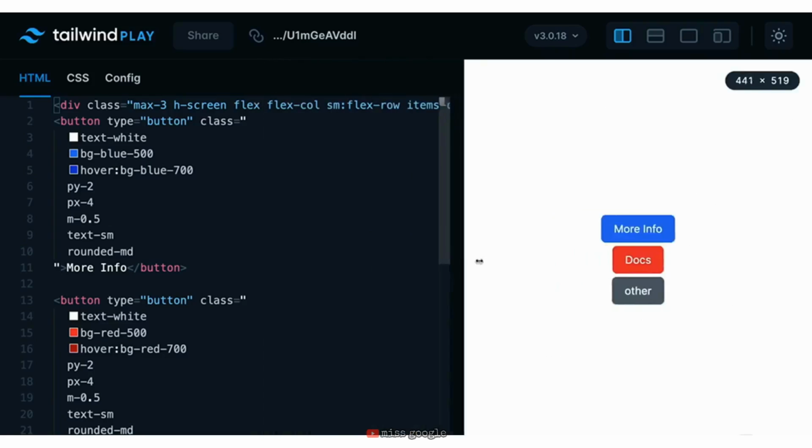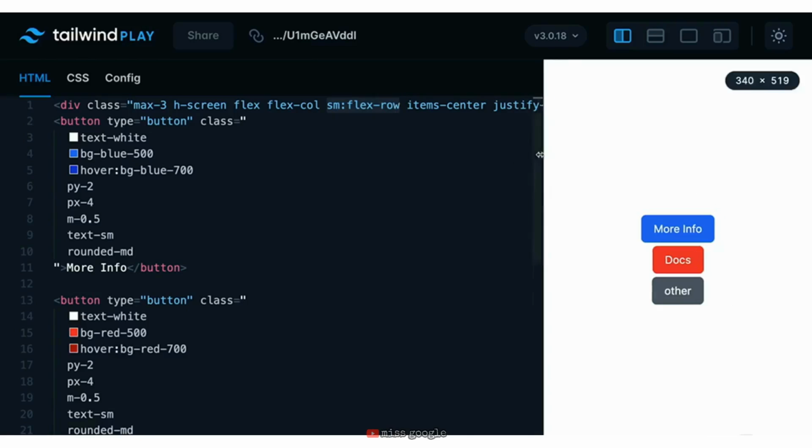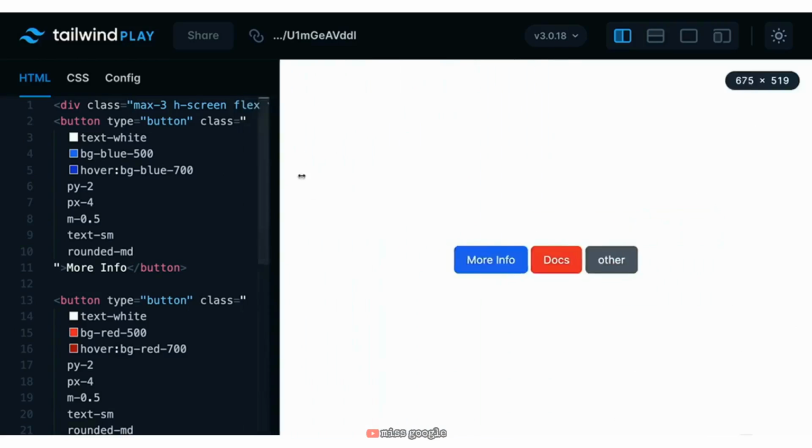And that's because I'm using this responsive variant right here. So this is saying that I normally want this to use the flex column class, which will put things on top of one another. But whenever I'm at a small breakpoint, I want you to use flex row. So if we make this window bigger, at a certain point these buttons will lay out side by side. And that's what I mean by these responsive classes.